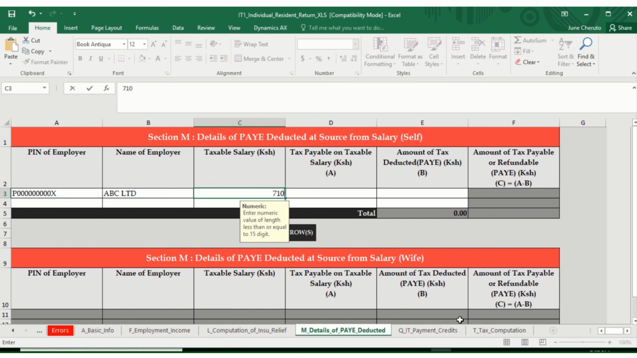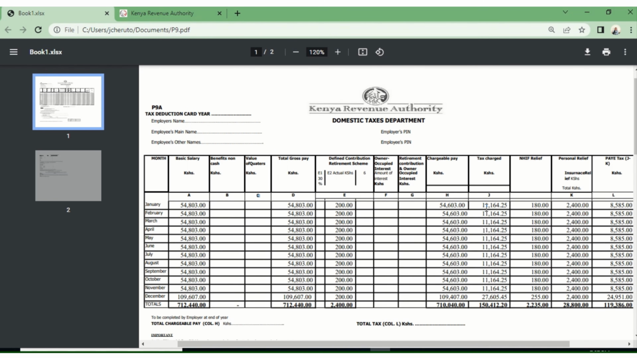710,040. The tax payable is this tax charged. So it's 150,012. Ignore the decimals. These decimals are due to the differences in software, because we use different software in calculating our payroll. So this is just a software issue. So ignore the decimals. So this is 150,012.